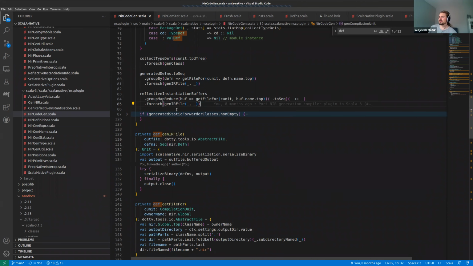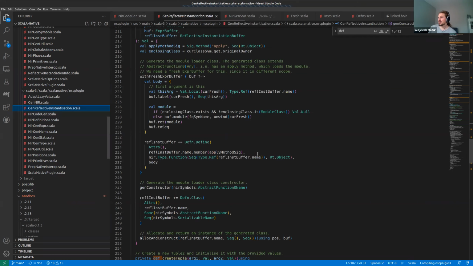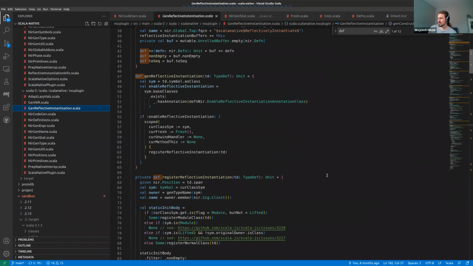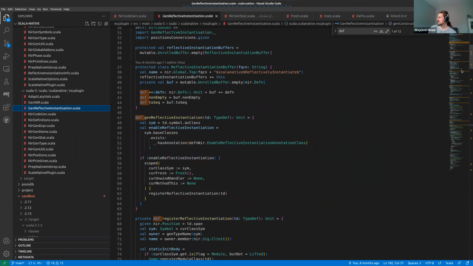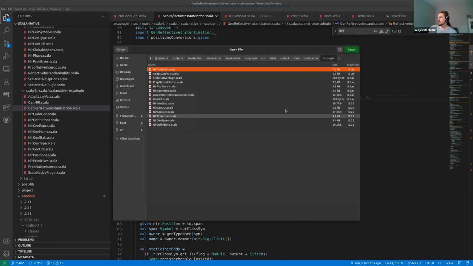But in general, somewhere in this big chunk of code, we generate some forwarders, which allow us either to create some instance of some class, or to load some module using some dedicated API in the native library. Sorry.